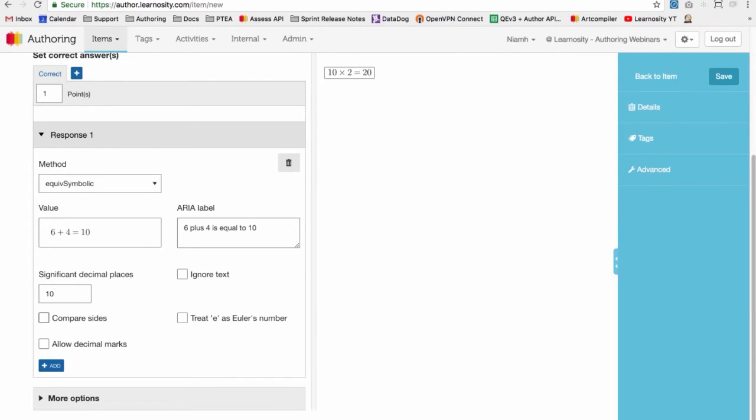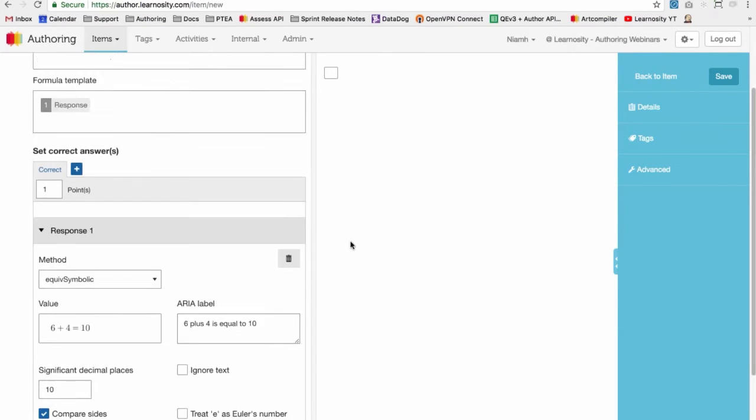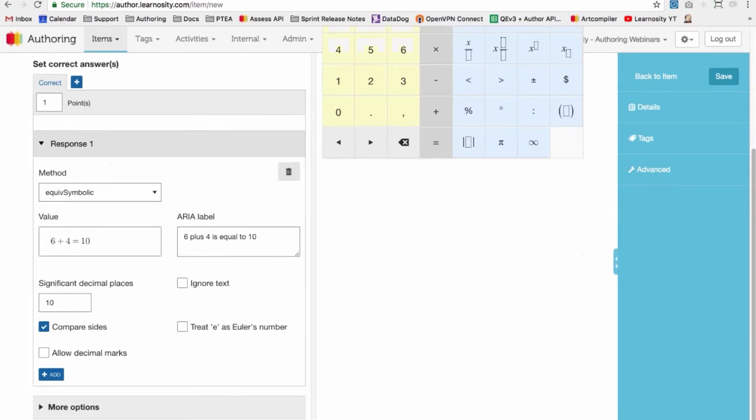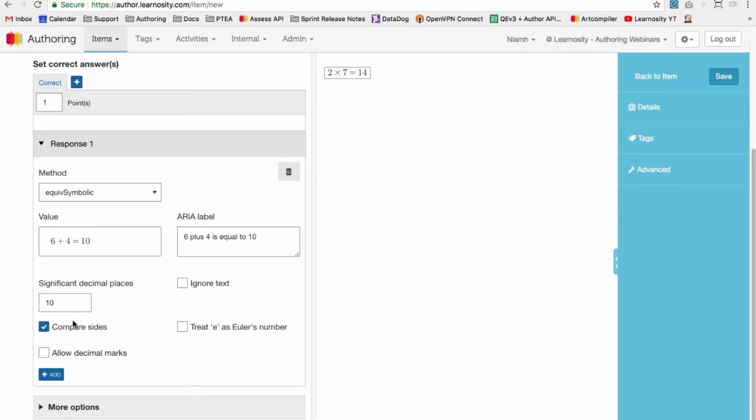So if I turn on this compare sides, now I'm telling MathCore that whatever expression the student enters has to be equal to 10. Okay, so now if I try and enter in my 2 times 7 equals 14, even though it's true, it's not being marked as correct. Okay, so that's what compare sides does.